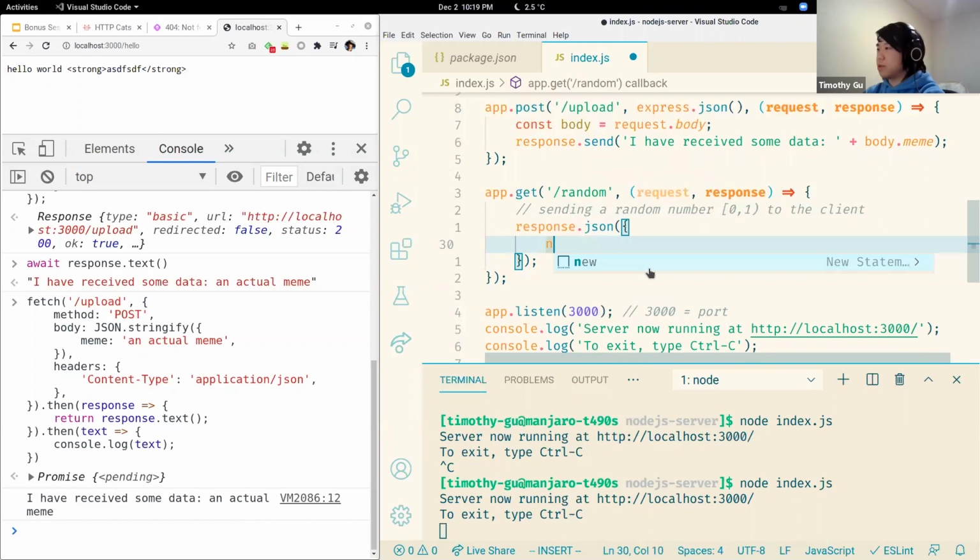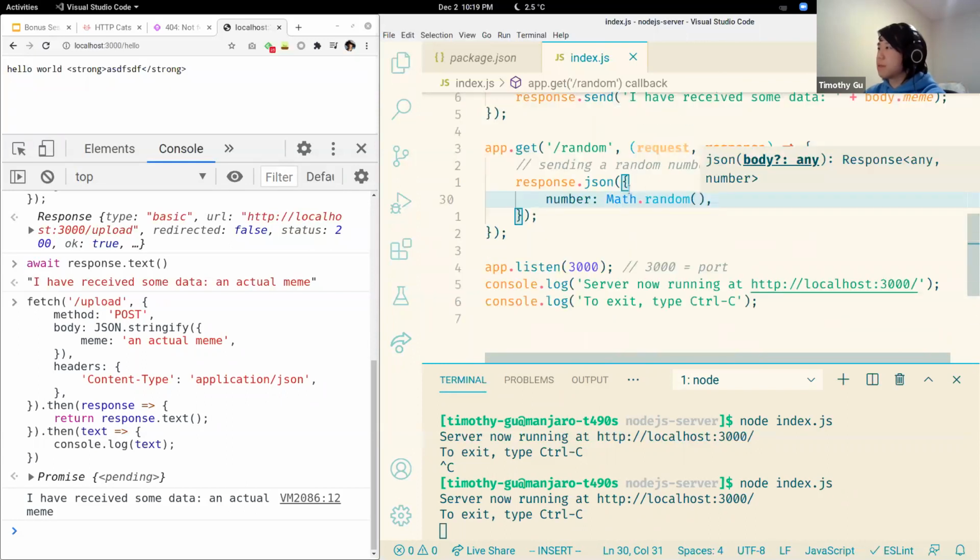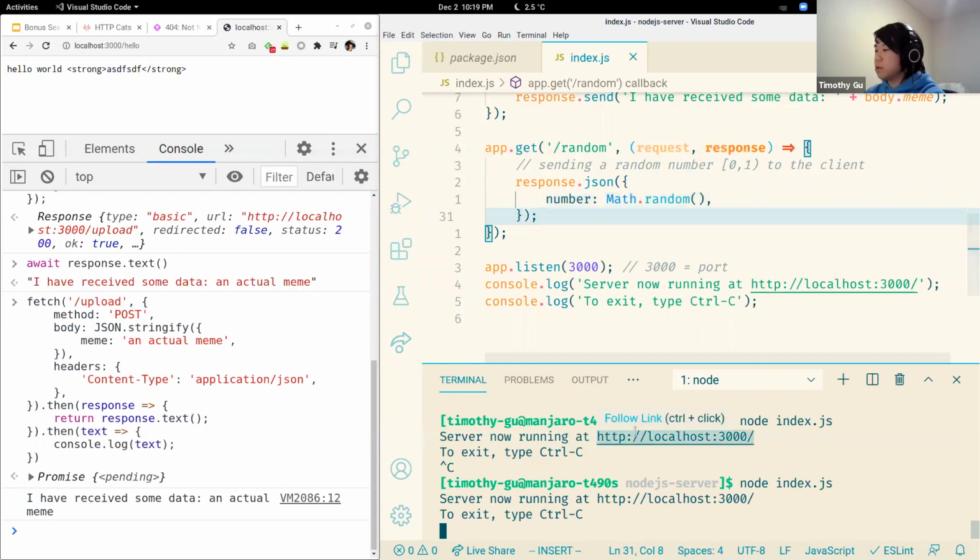And in this case, I'm going to say number, Math.random. And yep, that'll be it. So let me do the same dance. I'm going to press Control-C and then run the same command again.